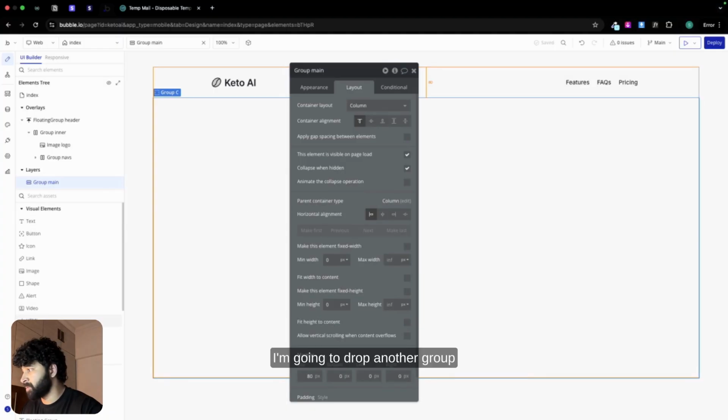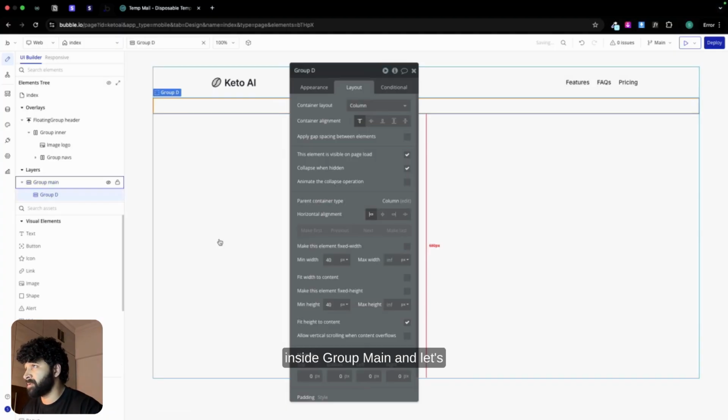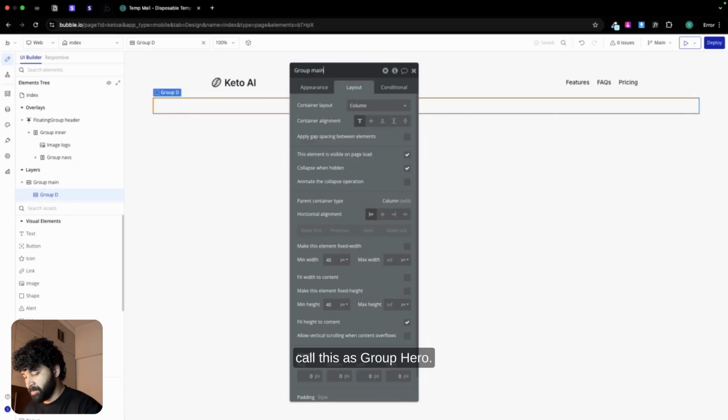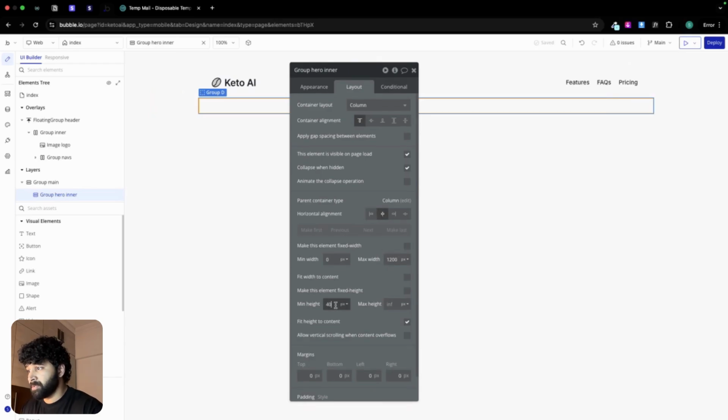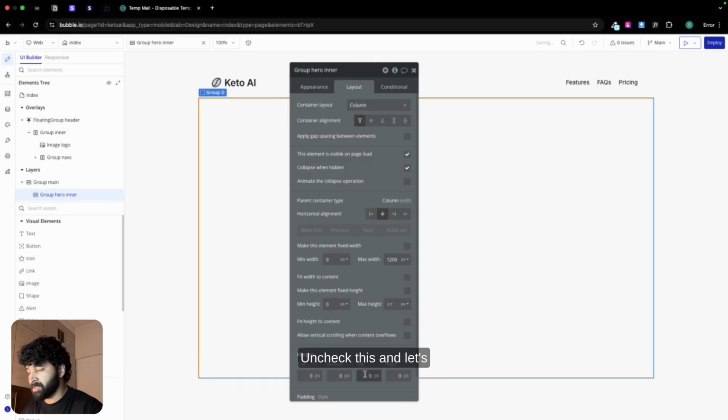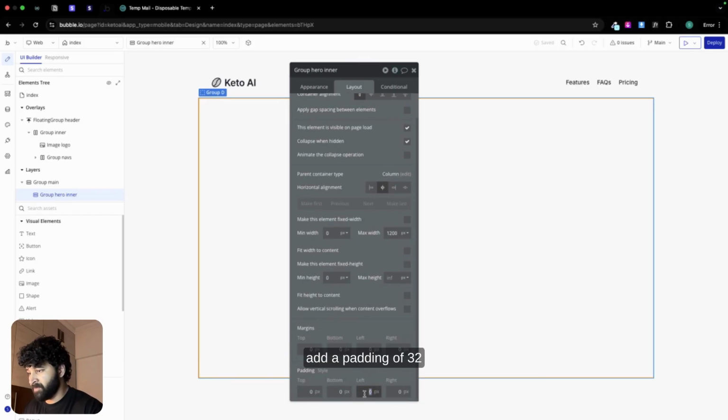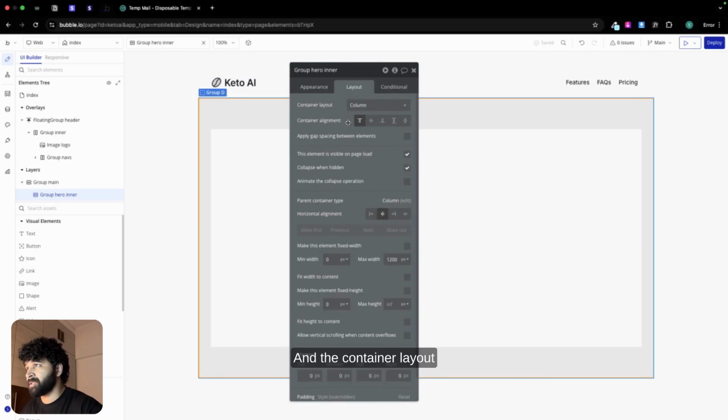There you go. I'm going to drop another group inside group main, and let's call this group hero inner. Min width is going to be 0, max width is going to be 1200. Center this. Min height 0, uncheck this, and let's add a padding of 32 on left and right, and on top and bottom 80. Okay, and the container layout is going to be row.